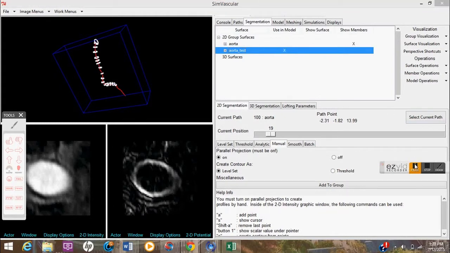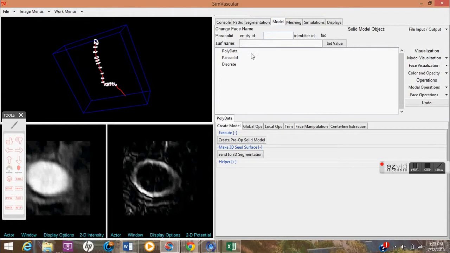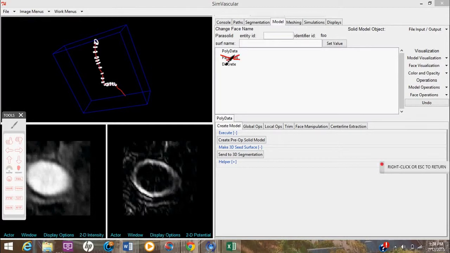Go ahead and see how it says use in model. Under the operations, you check use in model, because that's the one we're going to want to manipulate and delete stuff. Parasolid we cannot use. You have to pay for parasolid, and we don't have access to that. So I'm just going to use polydata to create my model.